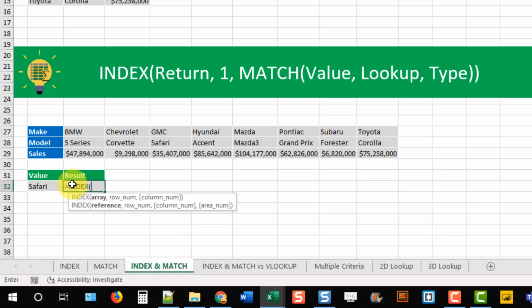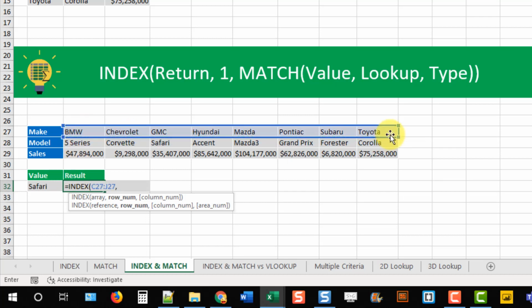So let's use index again. And the first argument is the array of values that we want to return. So for us, that's the make. And now we don't need a row number. What we need is a column number. So we can either leave this argument blank, or we can put a 1 in there, whichever you want.